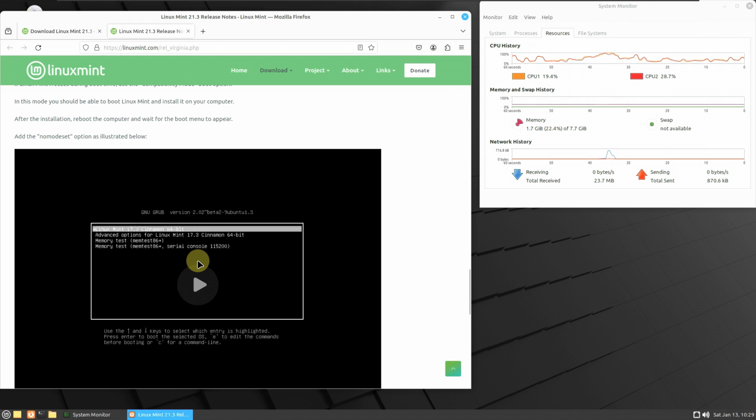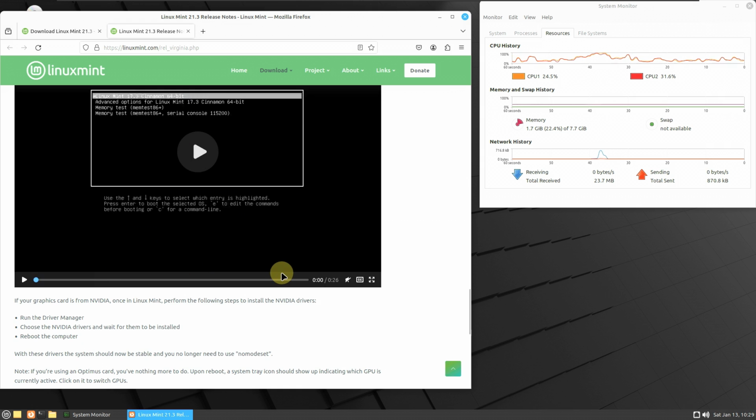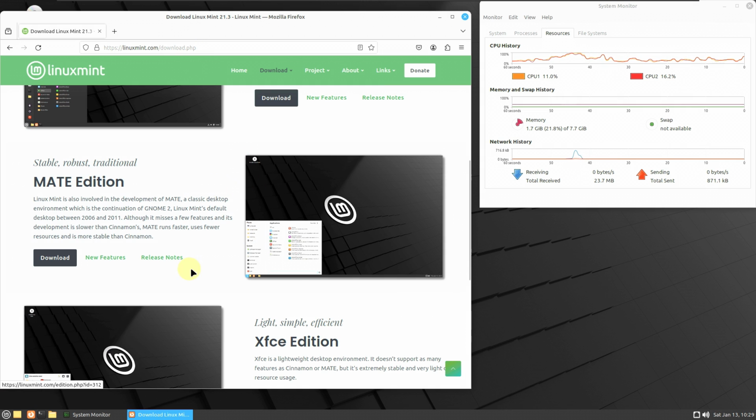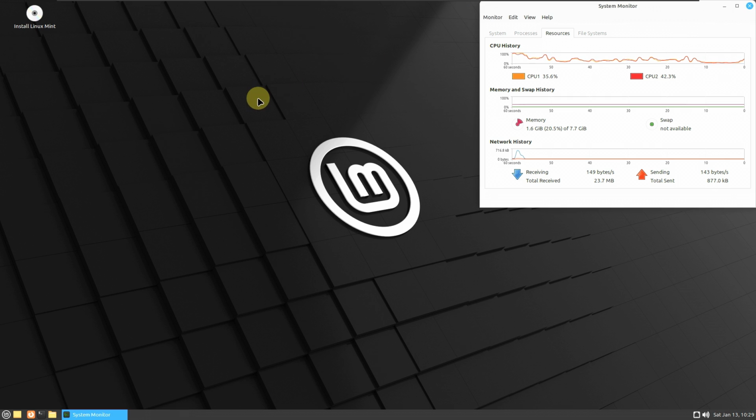There is a small video here which is almost 26 seconds. So choose the right version of Linux Mint. You can watch my videos, all the three desktop environment videos, and you can judge on that whether to use that desktop environment of Linux Mint 21.3 or not. So we got everything here. So let's close the browser.